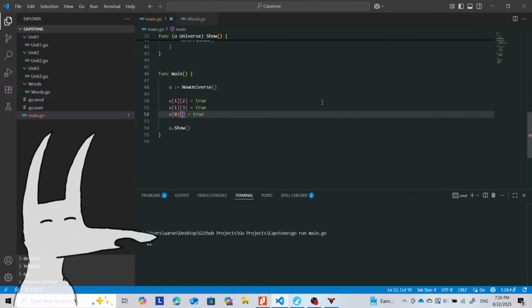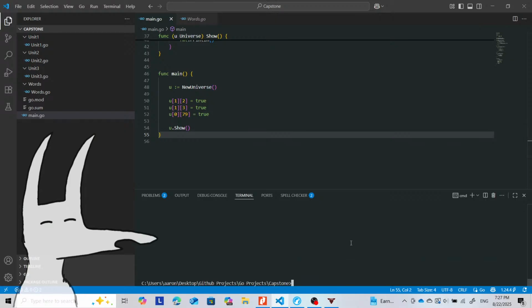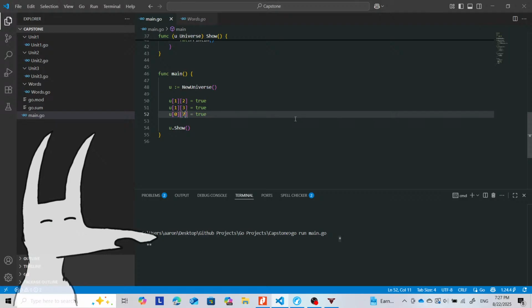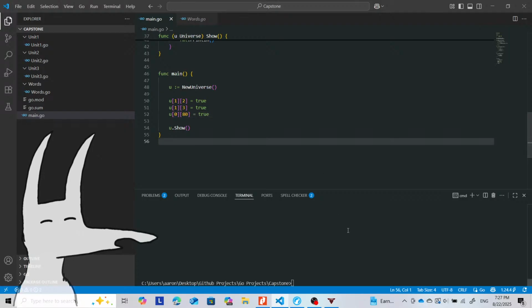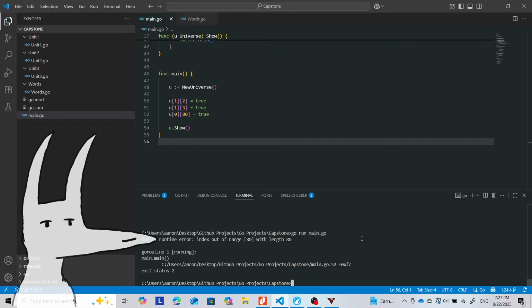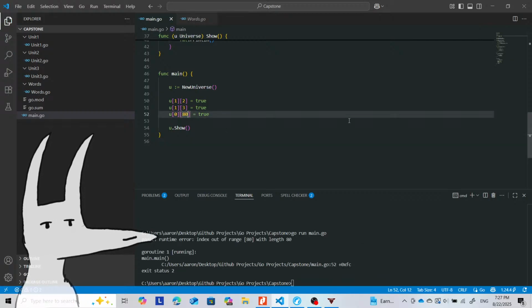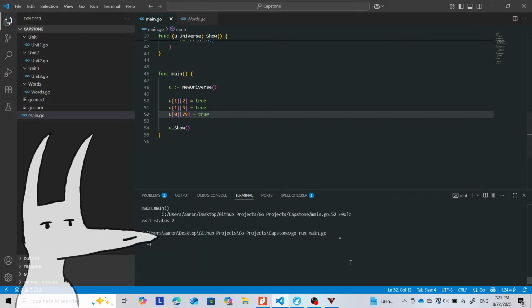Let's try to get... Well, we can't do 80, right? We can do 79. So 79 goes all the way up to here. And let's just verify my hypothesis that we can't do 80. Yep, okay. Alright, so this is cool. Very cool.